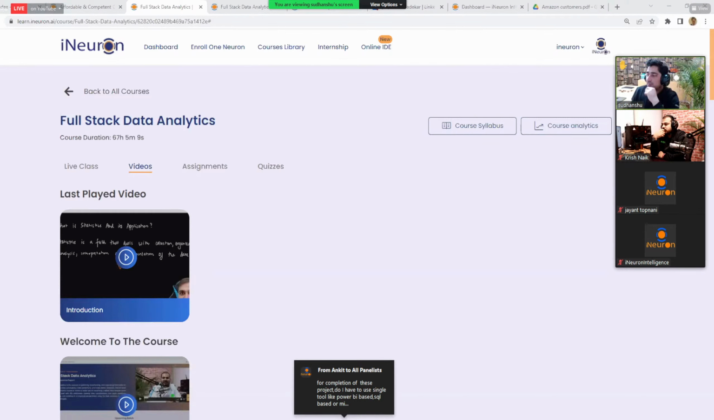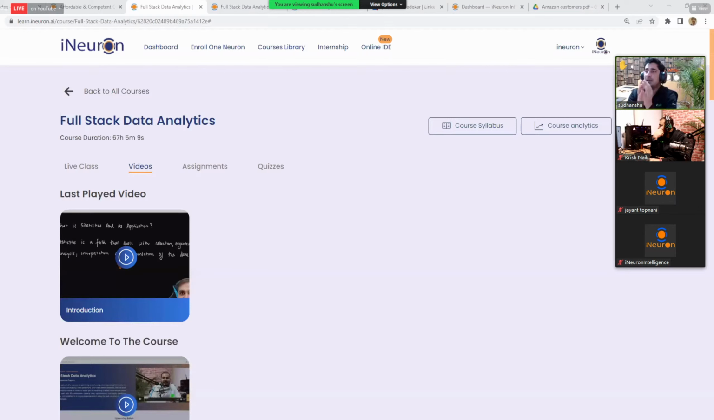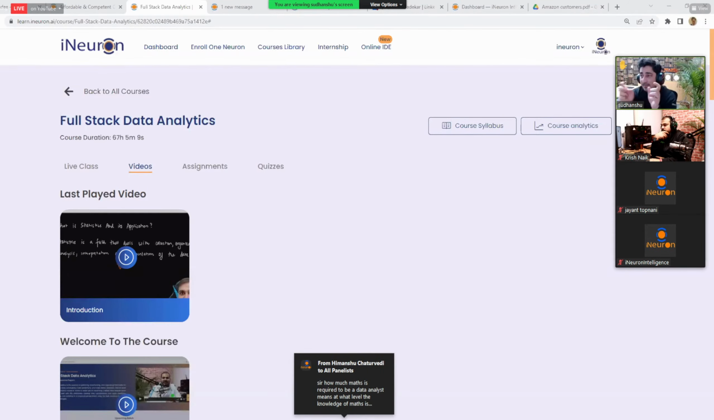For completion of this project, do I have to use a single tool, like Power BI or SQL, or a mixture of more than one tool? It will be a mixture of more than one. Whenever we work in real time, we don't use only a single component. We will use multiple components on the data integration side, ingestion side, ETL pipelining side, data cleaning side, EDA side, statistics side, graph side. There are so many components, plugins and tools we use on a daily basis as per the requirement, and the same thing is going to happen here.